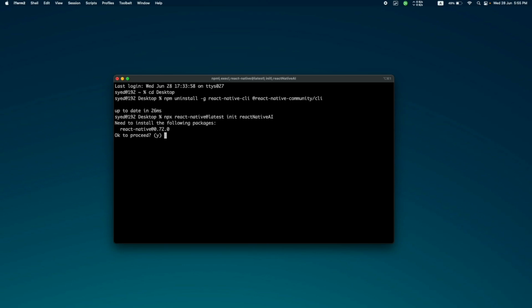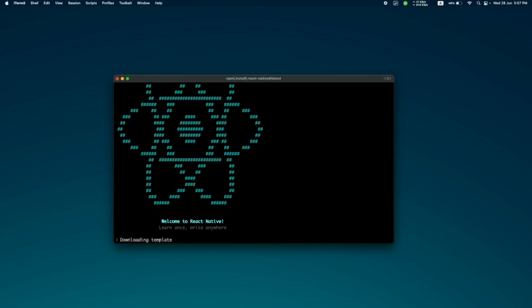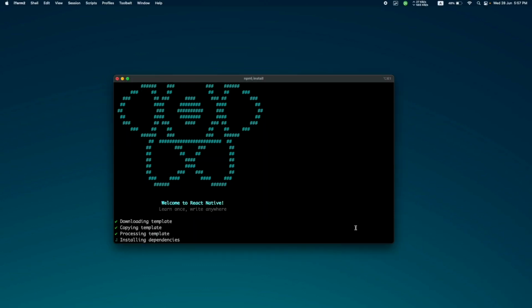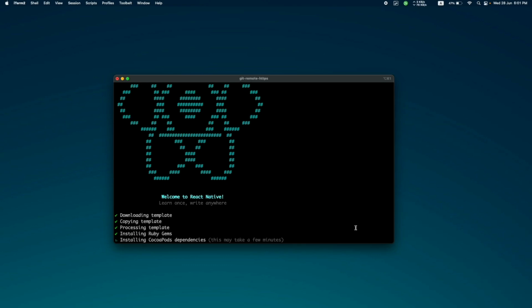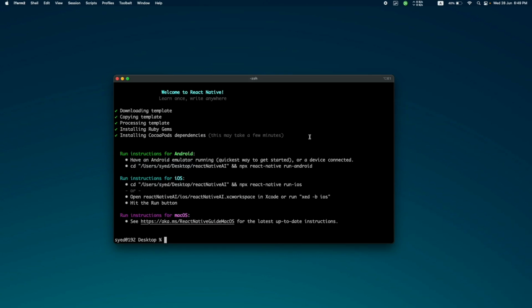Now this is gonna take a few minutes to load all the project files and all the libraries. It basically depends on your internet speed. I have very slow internet unfortunately, so I had to wait a lot. Just wait for this to finish. Once that's finished, you can close the terminal and open your project in VS Code.